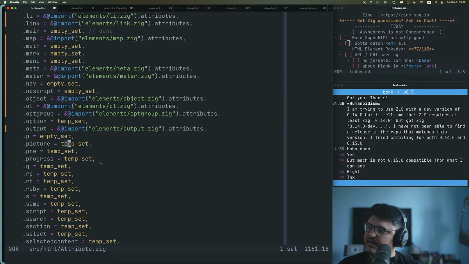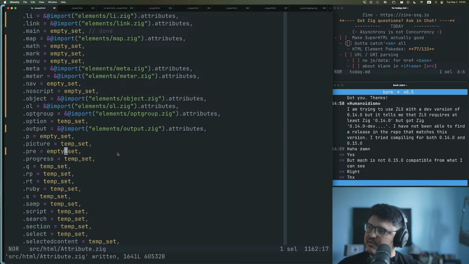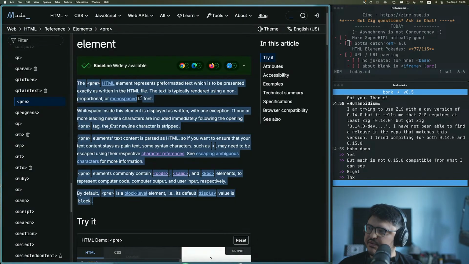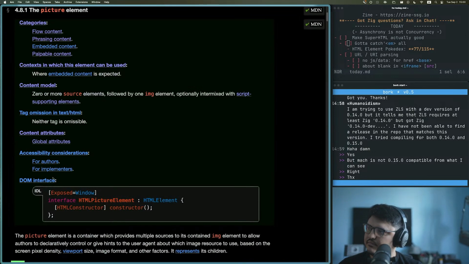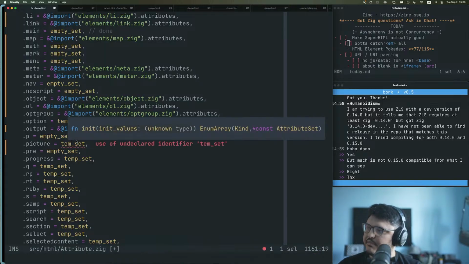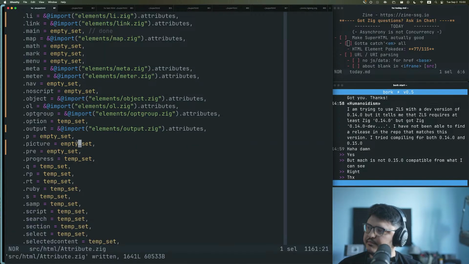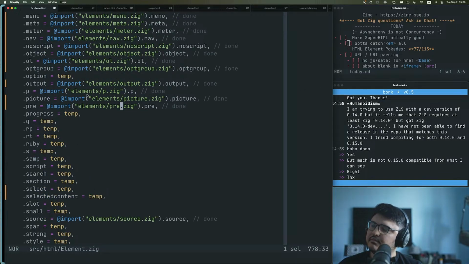We forgot to update attributes for pictures in here. Let's see if picture has attributes. Picture does not have attributes, so empty set. Okay. So we have implemented output and PRE. I forgot to update this number, so we're actually at 79 now.